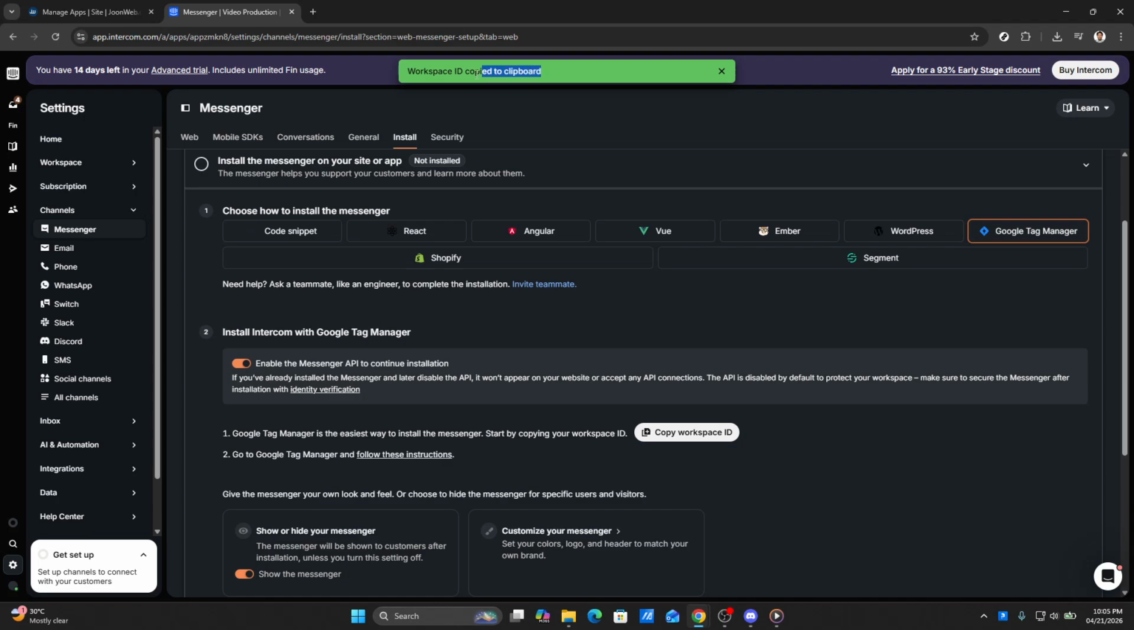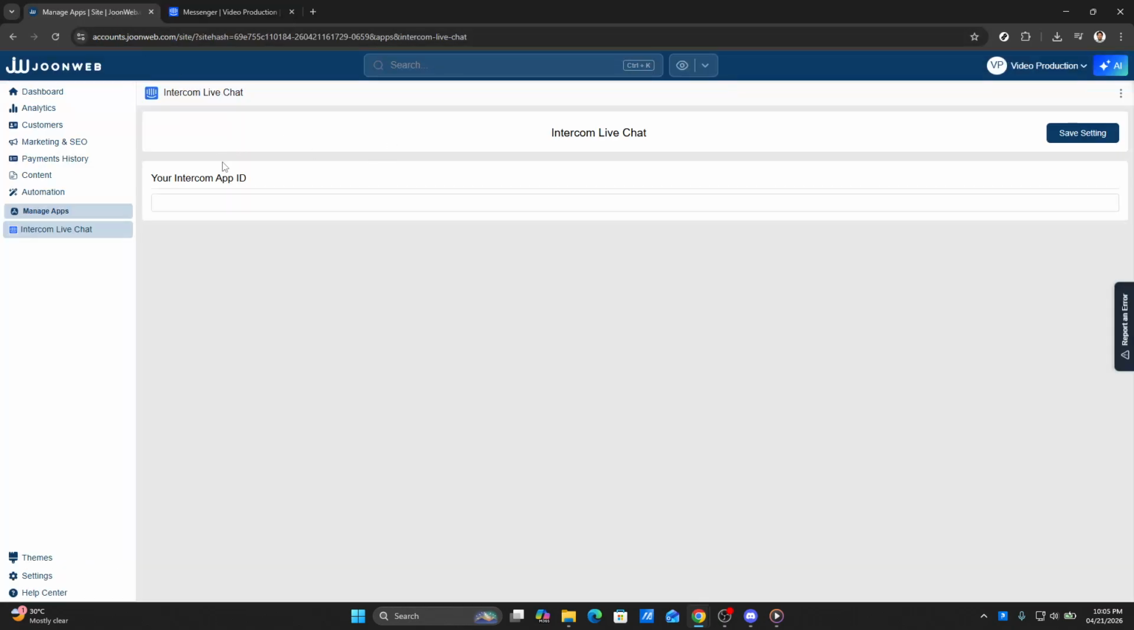Now, with your Workspace ID copied, head back to Juneweb. Once there, you'll need to paste this Intercom app ID into the designated field on your Juneweb dashboard. This action connects your Intercom setup with your website, ensuring that the live chat functionality is up and running smoothly.